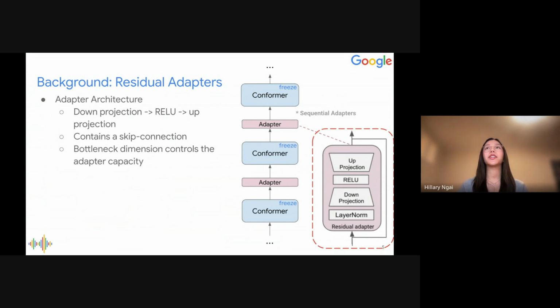The bottleneck dimension enables control of the number of parameters of each residual adapter module, and therefore the capacity available during adaptation. Essentially, the bottleneck dimension is something that you can tune. There's a trade-off between the number of parameters trained, or added parameters to your model, as well as performance. As you can imagine, with more parameters trained, the better the performance.